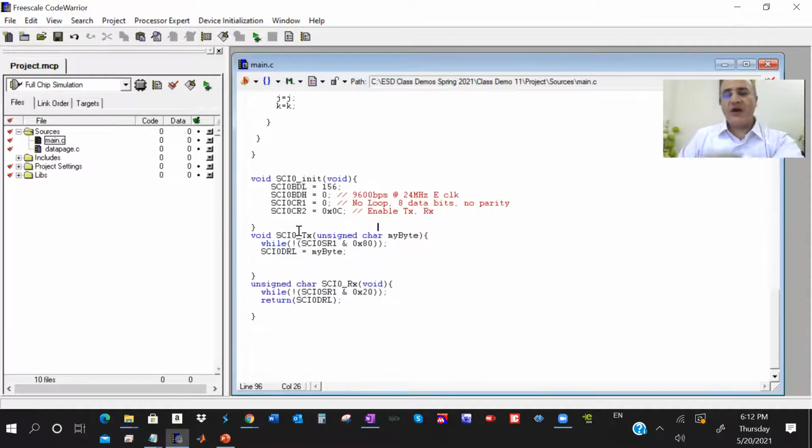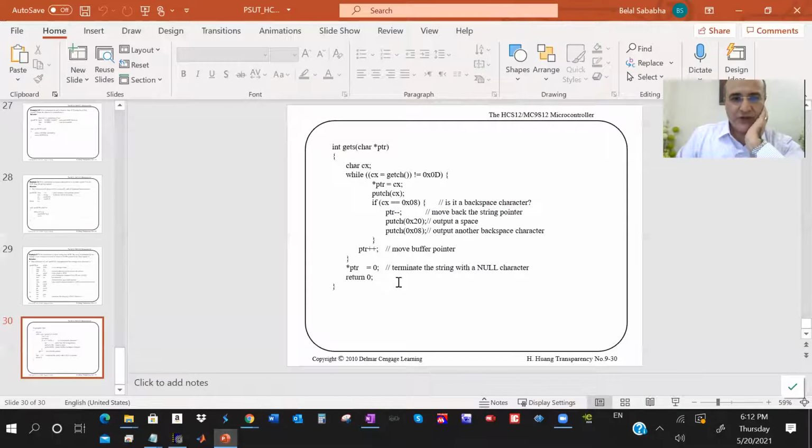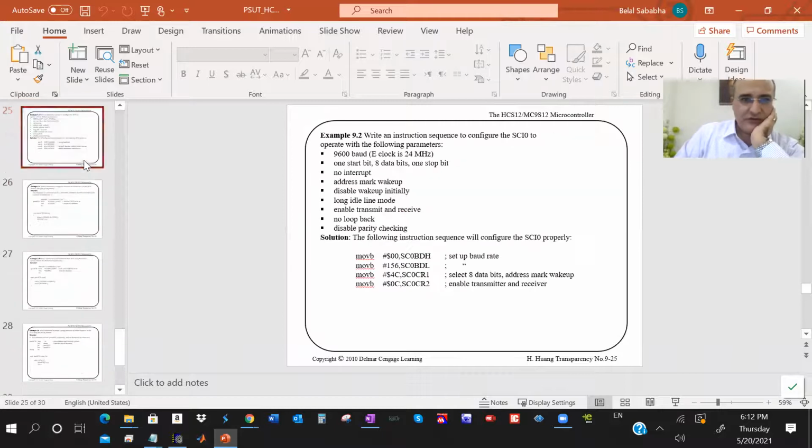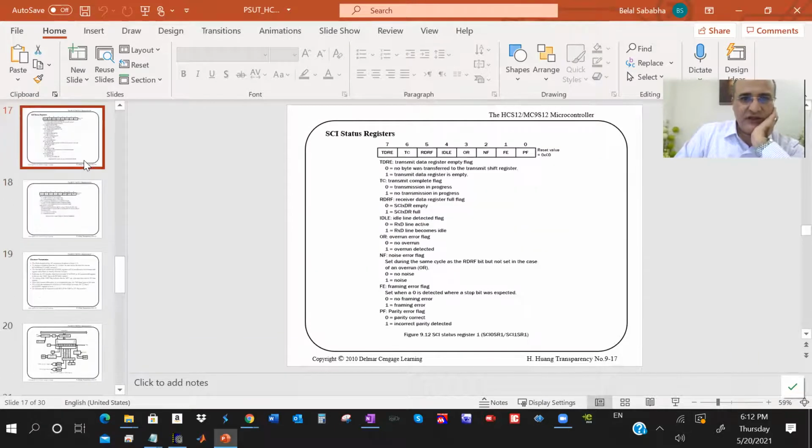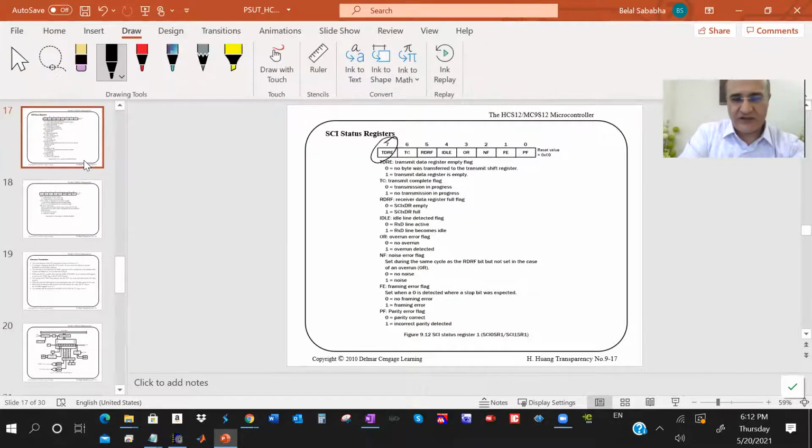Okay. When I want to transmit a byte, I want to pass it to the function. And while, I want to keep checking for what? For the transmit data register empty bit until it's empty. So while this is zero, I want to stay stuck. When it becomes a one, meaning the transmit data register is empty, I'm ready to transmit, right?